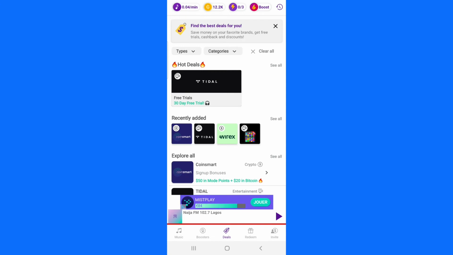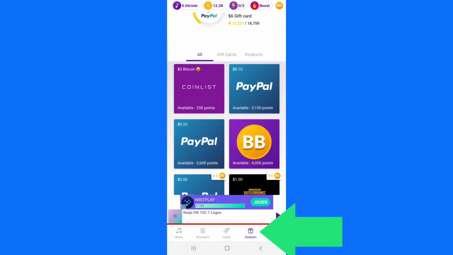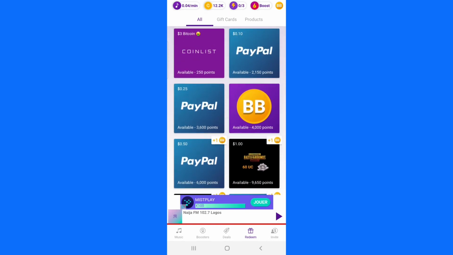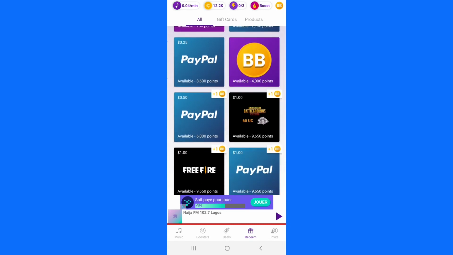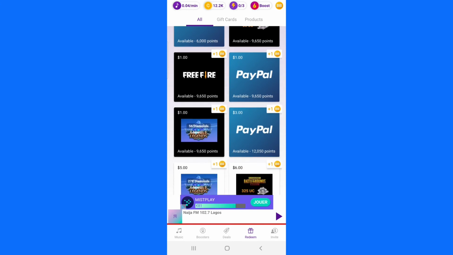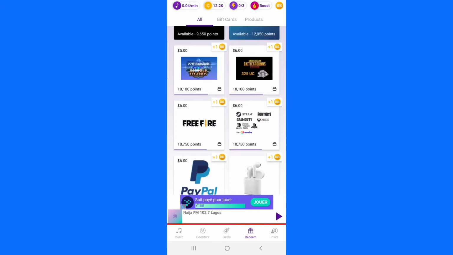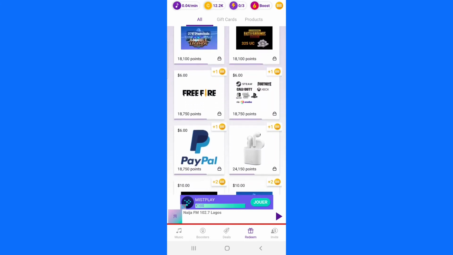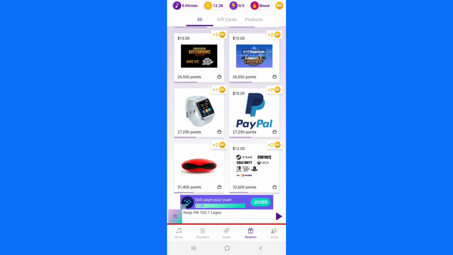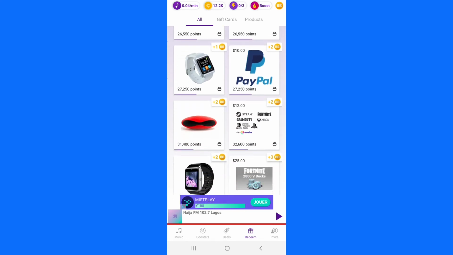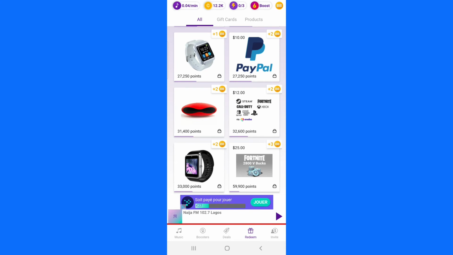If I click on the redeeming section, that is how you can get paid. If I click on the redeem button, you will see they have a bunch of ways that you can use to receive your money. They have Bitcoin, which is Coinlist. They have PayPal. They have a bunch of ways that you can use to cash out your money. You can use Free Fire, you can use PayPal, you can buy an earset. Fortnite is there too. If you want to subscribe to all those services, you can just join them. So you can see a bunch of ways that you can use.